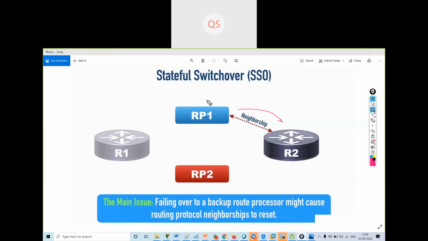Okay, now suppose if this goes down, then what will happen? The main issue is, if I'm failing over to a backup route, it will reset the neighborship and form a new neighborship over here. Once the neighborship is reset, all the routes have to be learned again. And suppose some packets are traveling, then the packets will get dropped. So this is the main issue.